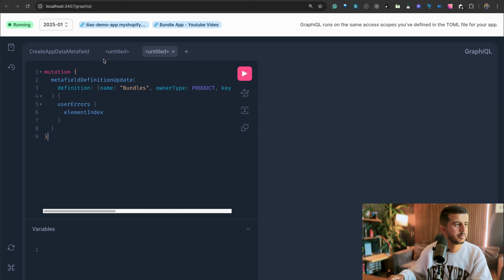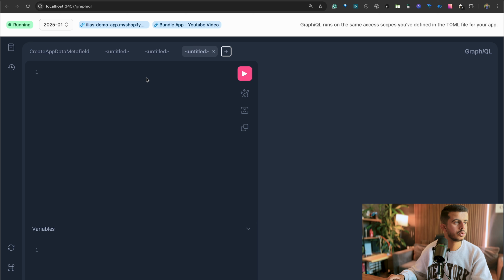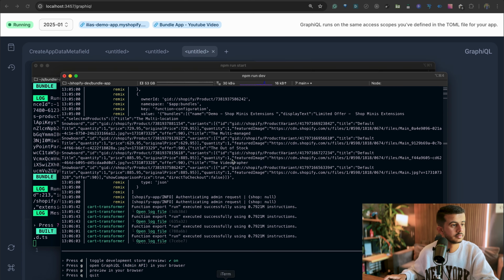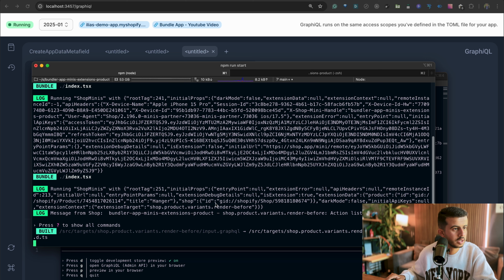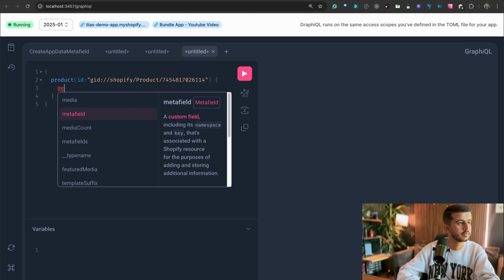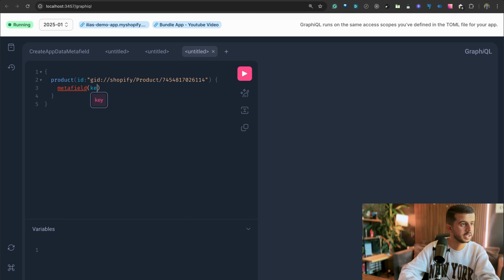And let's go to the app first of all, and this is the bundle app. So we can just go to the product, we'll be passing the ID. Let's go here and check for the ID. It's this one. So this is the ID, and let's go for the Metafield.